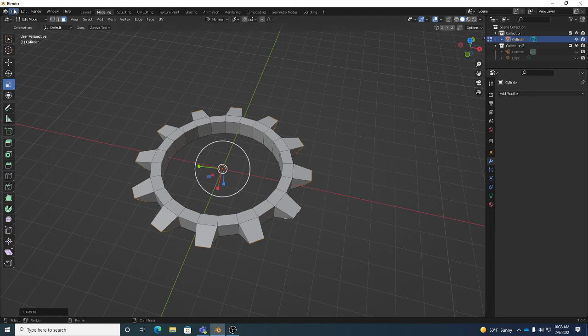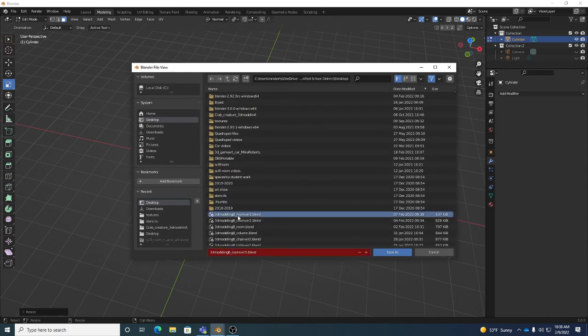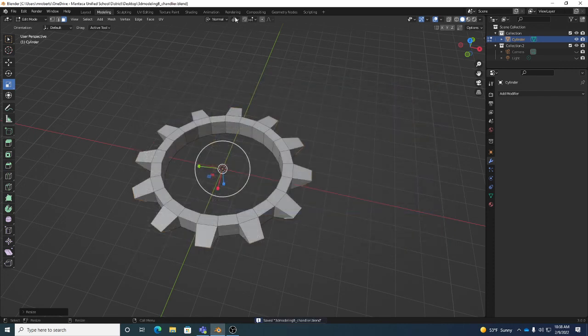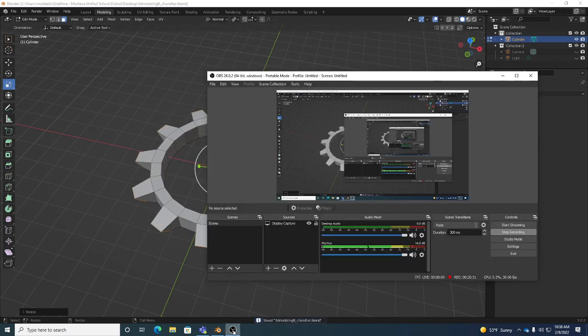All right, I'm going to save this as. We'll call this 3D Modeling B, Chandelier. I think I'm spelling it correctly. I might be misspelling it, but that'll be good enough. There we go. And that should be a good place to stop.